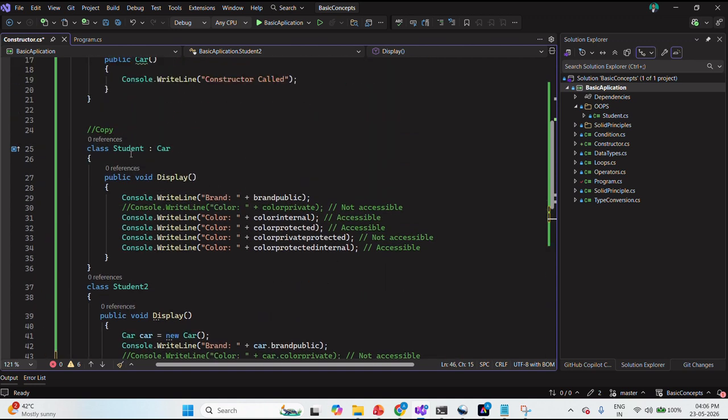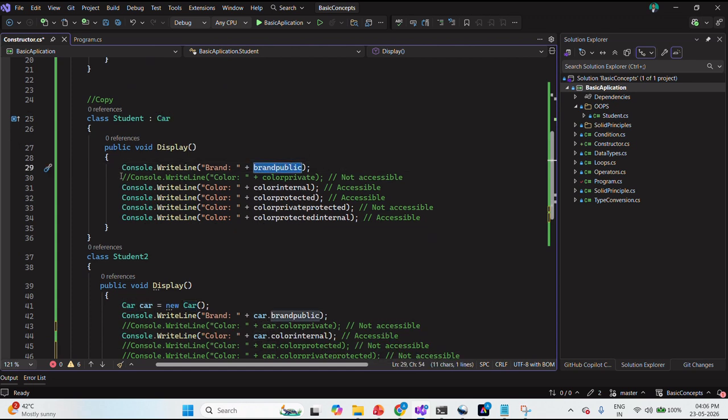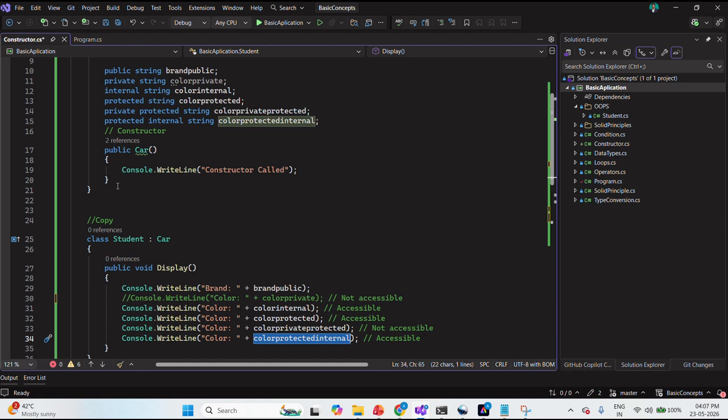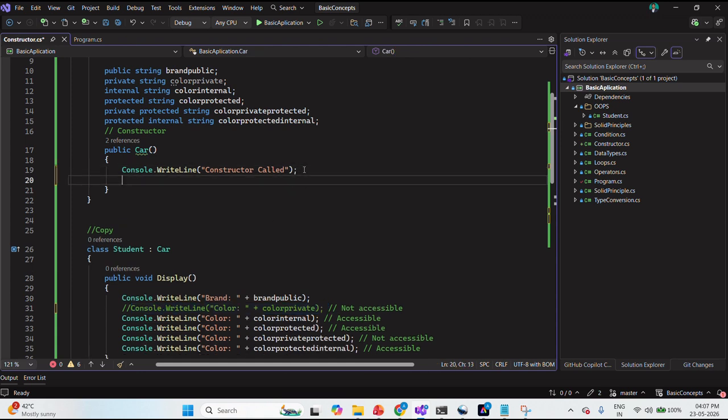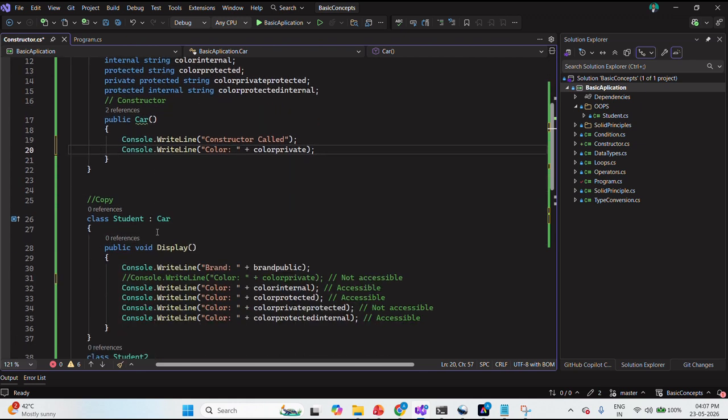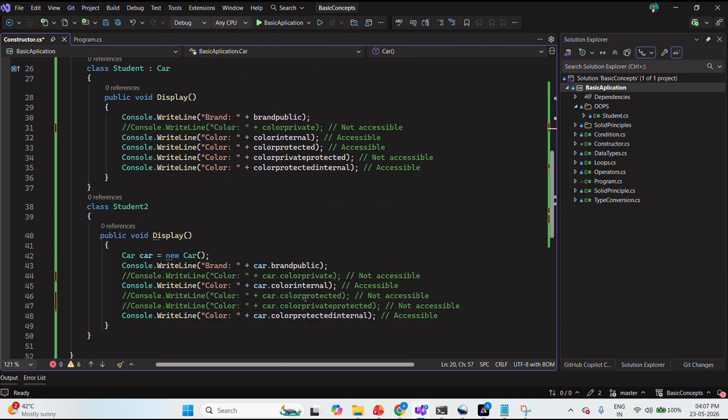Now let's create a class Student, which is the derived class, and I am inheriting the Car class. Now you can see here public is always accessible, but private we cannot access even in the derived class. Internal, protected, private protected, and protected internal can all be accessed in the derived class. Private is only accessible in the same class. You can see here private can be accessed because it is in the same class. Okay, hope I am able to explain.